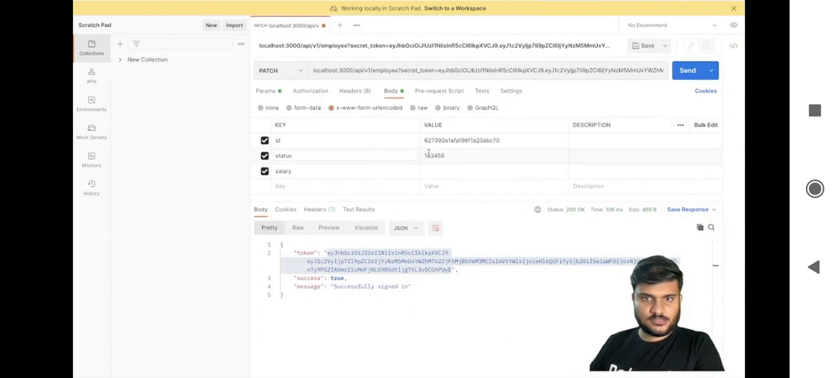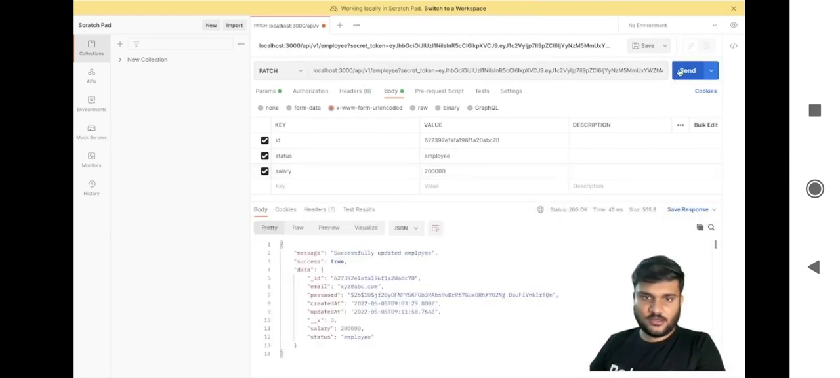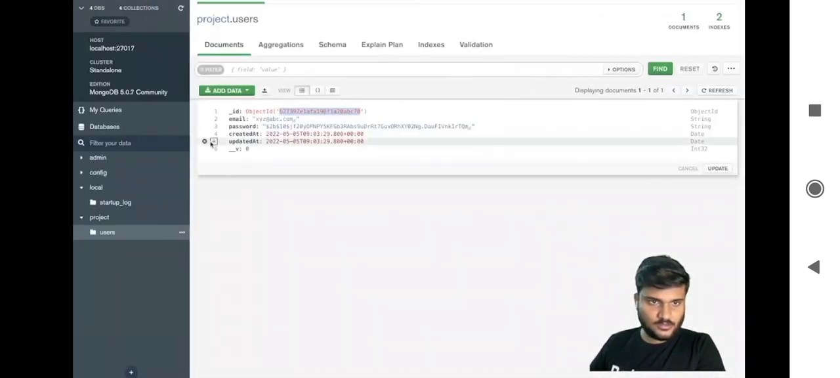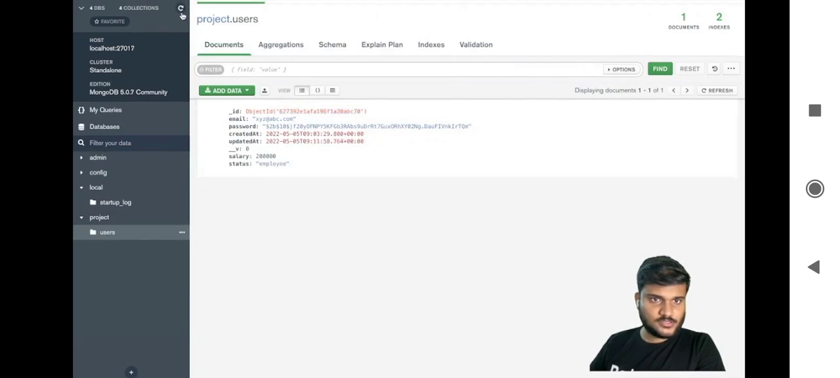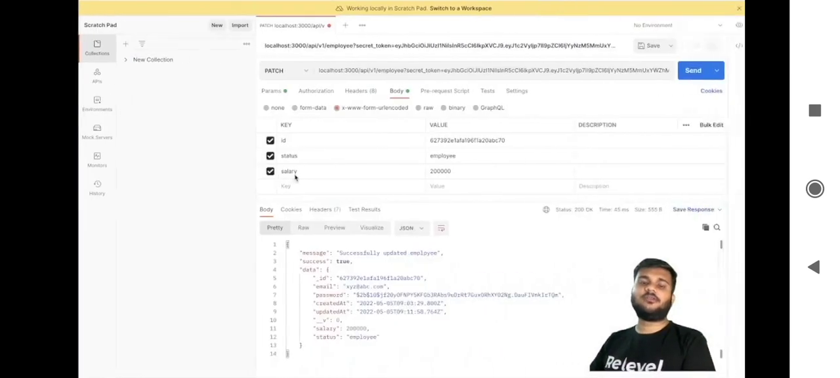Status should be employee. Salary is let's say 4 lakhs per month. If we try to send the request, we have updated the user. Hopefully, let's refresh and see we're able to update the user.